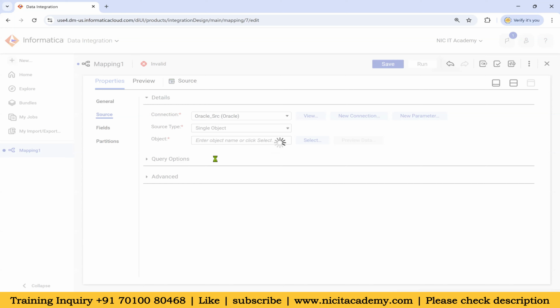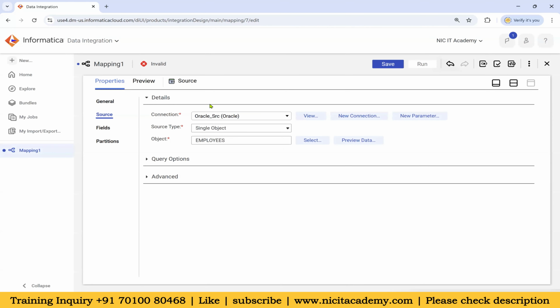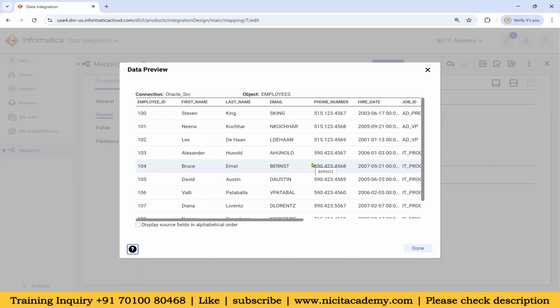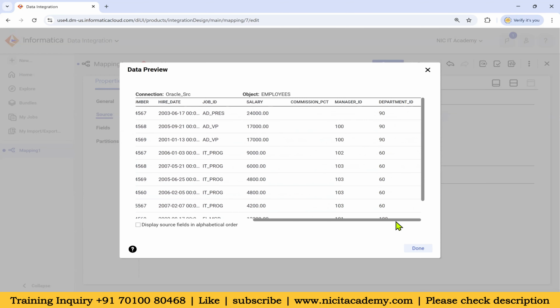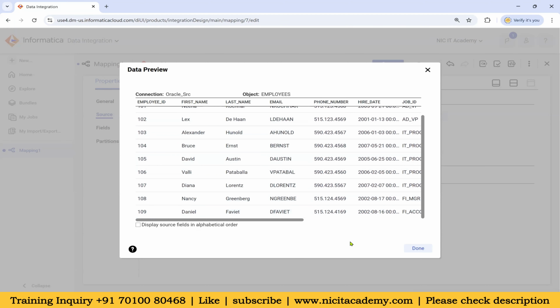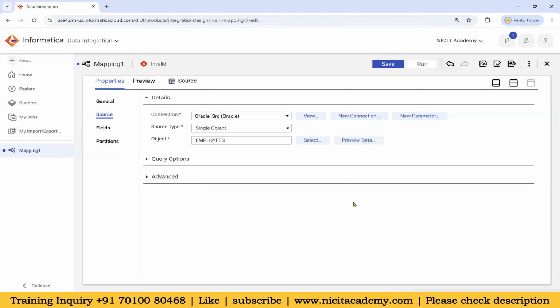It will not pull any data as of now. It will pull only the structure here. If you want to preview the data, you can click on this Preview Data. Then Informatica will connect to the database, and it will show you this sample data. Only 10 records it will display, you can see here. That's it. You can click on Done if you want. If you want to check whether it is correctly displaying or not, you can check it here with Preview Data.